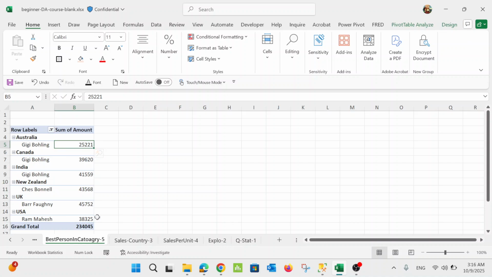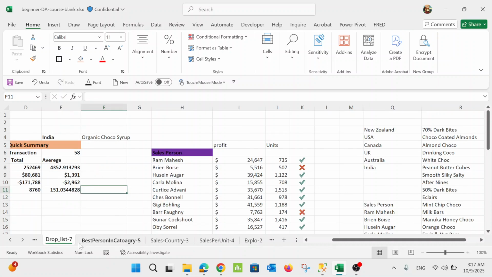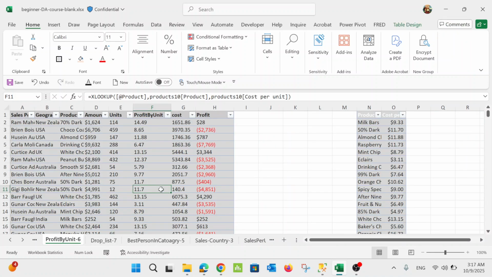This is also the best person in the sales team per category. Like this category here is a country. We have this number of countries. So also we use a pivot table. Here we have a profit by the unit.